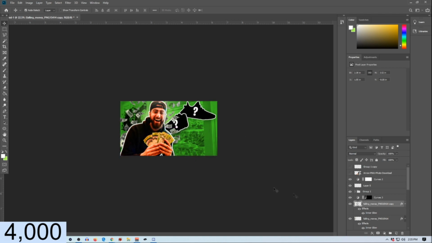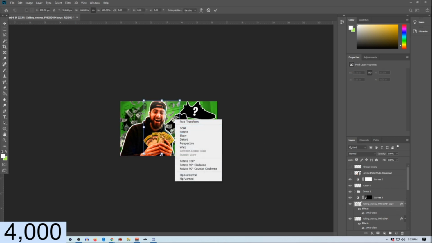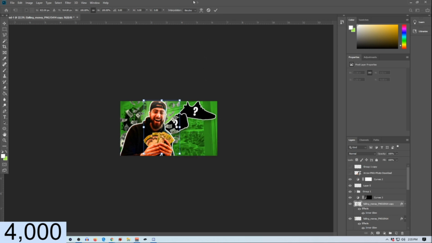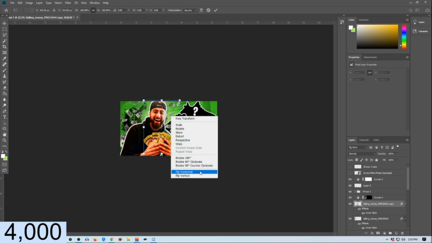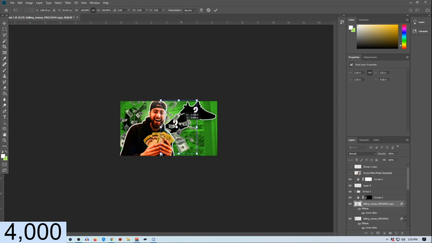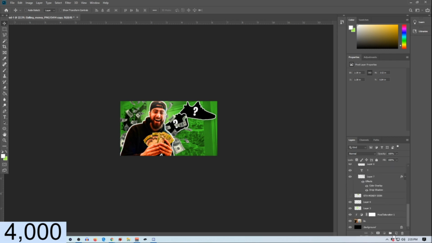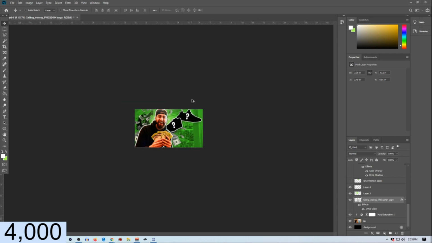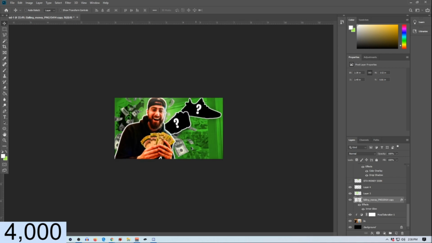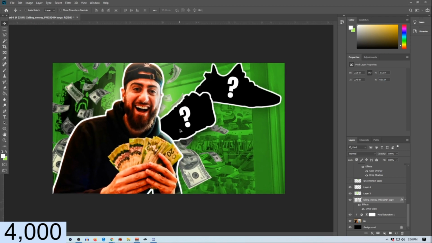So we're just gonna hit Control T, then right click. I'm gonna do it again, Control T, then right click, and then hit horizontal, and then you can put it behind the shoes. Make sure it's not on top of the shoes, so it looks nice and neat, right? So there we go. That's what we got so far. Right now, this is looking lit so far.